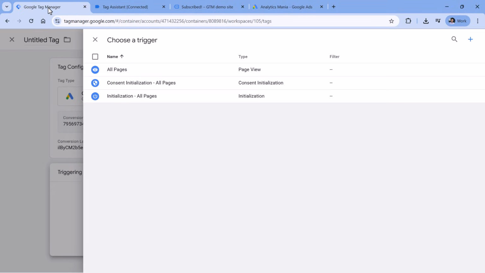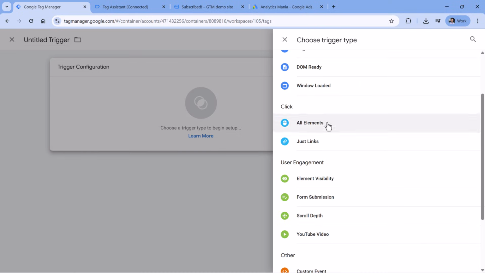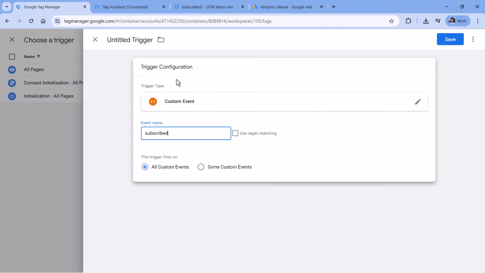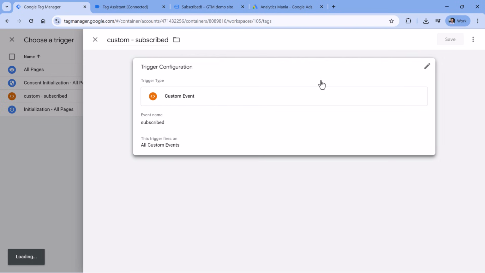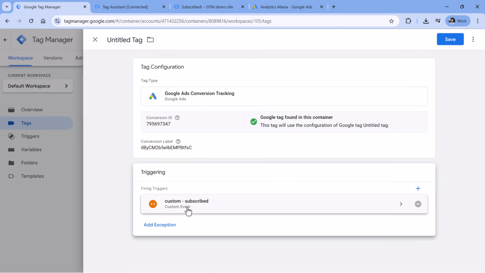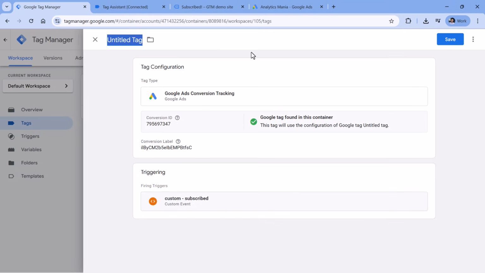So I will go to Google Tag Manager, click plus right here, trigger configuration, then custom event, and paste this event right here. Then let's give this trigger a name and click save. This trigger will be automatically added to the tag, and right now this is what will happen. When I submit the form, this trigger will be activated and it will fire this tag that will send conversion ID and conversion label to Google Ads. Let's name this tag and click save.